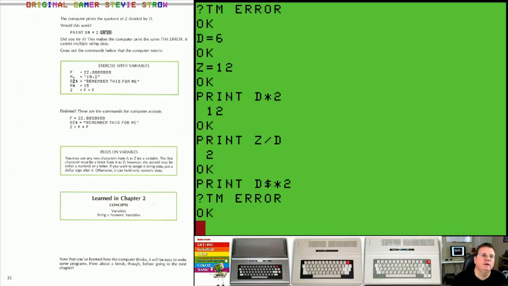That will not work. We can cross that off. 19.2 is in quotes. That's string data. String data can only be assigned to a variable that has a $ sign next to it. The next one says DZ string equals "remember this for me." That will work. It's a string variable with string data.